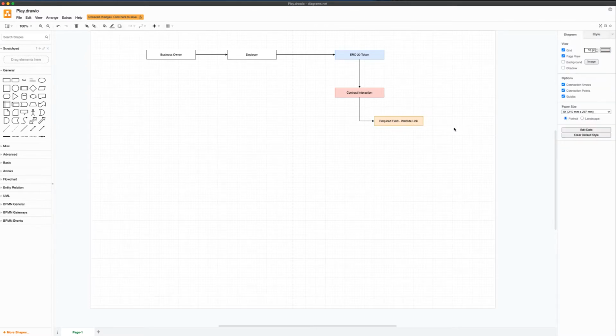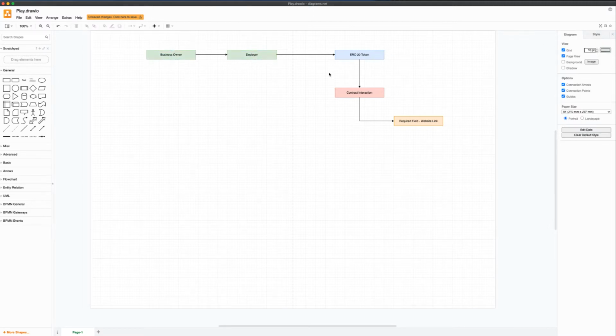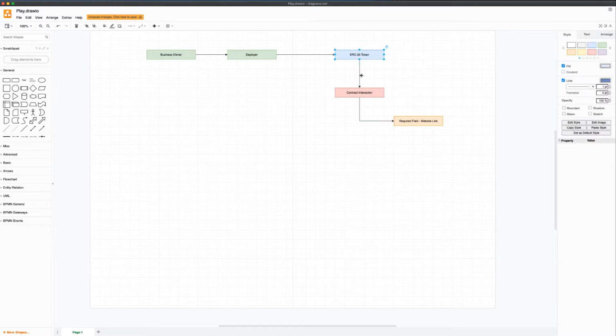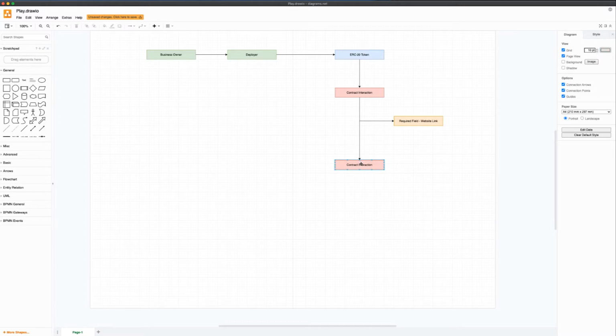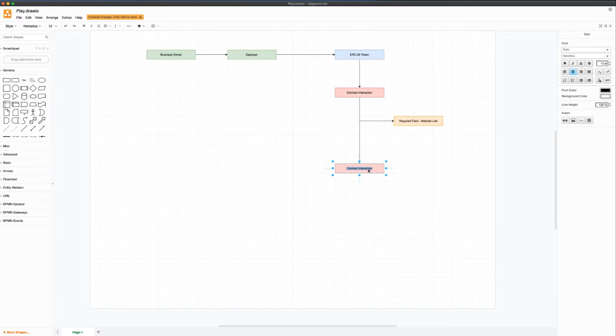So it's a required field, website link, and you bind the ERC20 token somehow. It does a contract interaction where there's a website with the website link. It's being required. I'm just playing around. This is something that I've been thinking about, but I've never actually tried to put it into a diagram. And it will generate an ERC721 token.